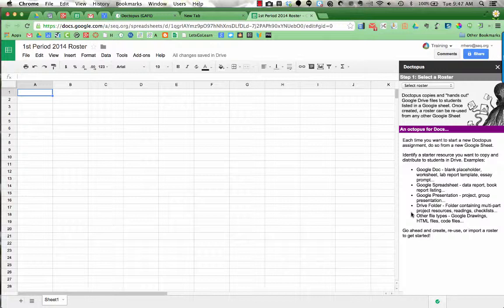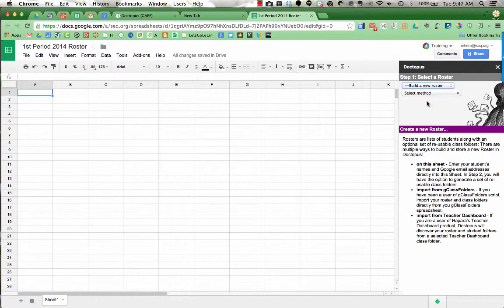Up at the top of the page, I need to first select a roster. And right here down at the bottom, you are going to choose Build a New Roster. Now, when I build a new roster, I need to decide how I'm going to build it. I can select a method, and I can do it right on this sheet, or I can import it from G-Class folders or from Hapara, which is the teacher dashboard. What pretty much all of you are probably going to do is use this sheet.